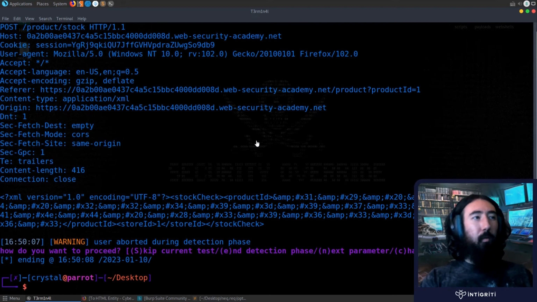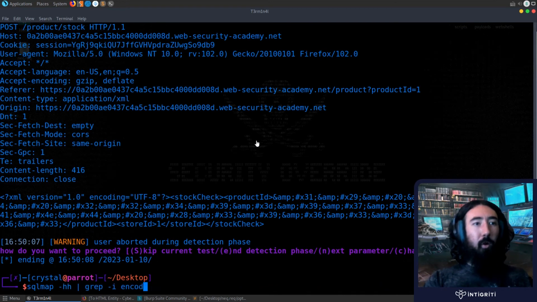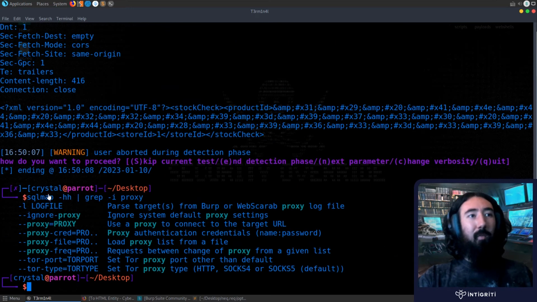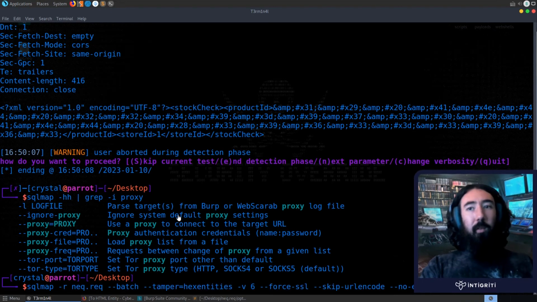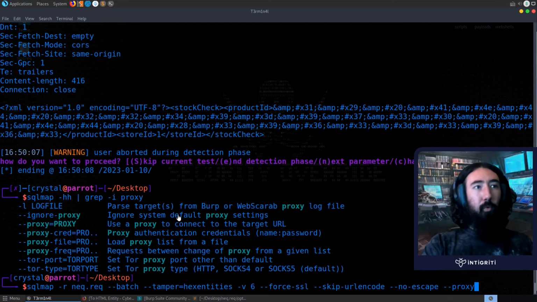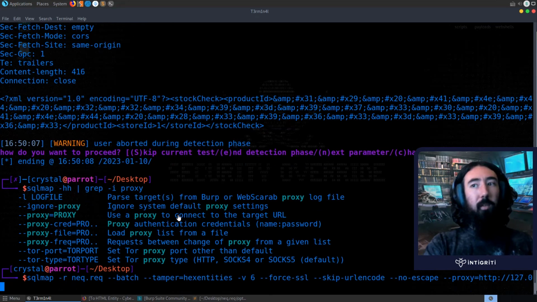So another thing that I often like to do is set a proxy. Again, I always just like to grep out the options rather than searching through or trying to memorize them or looking up cheat sheets. So we do this again. Let's do --proxy equal to http://127.0.0.1, and then whatever port you have Burp running on.